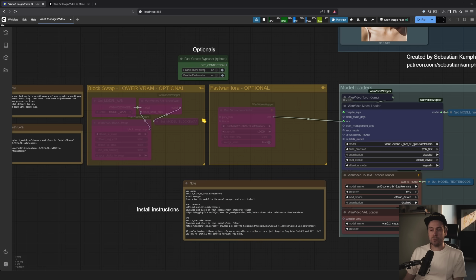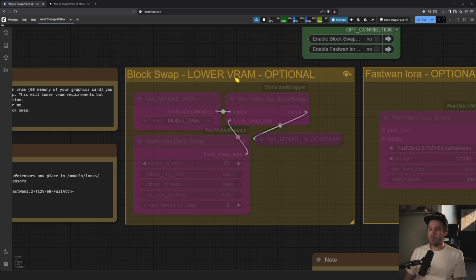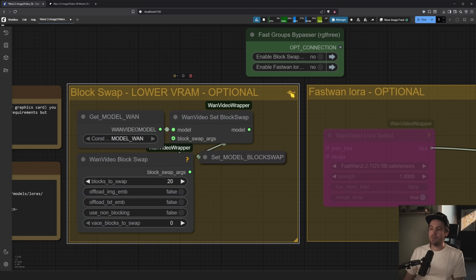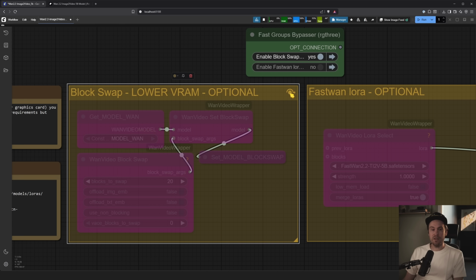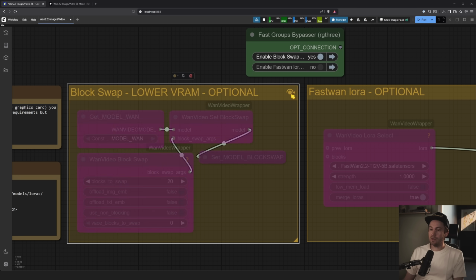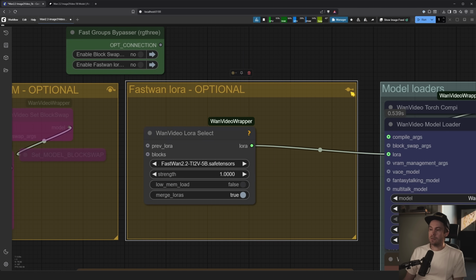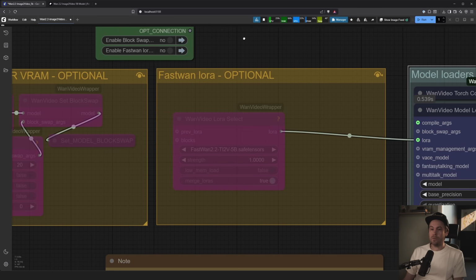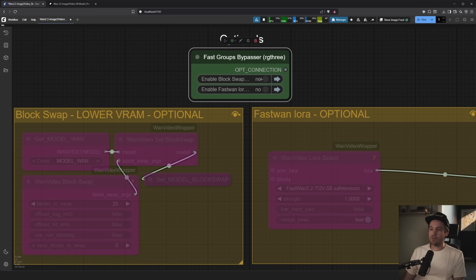Let's look at some of the optionals, right? Block swap. What is that? Well, if you want it, you click here or here. Can't see this? Well, that's because in RG3 up here, you have settings and you want to have show fast toggles in group headers. And you want to have that on bypass and you want to have that on always. That will give you this button and then you can easily see how easy that is? You can also use a fast groups bypasser like this.